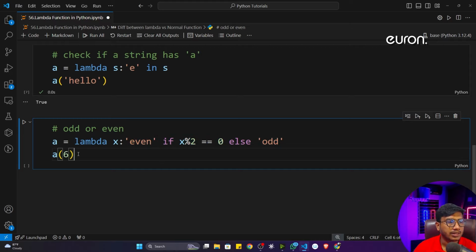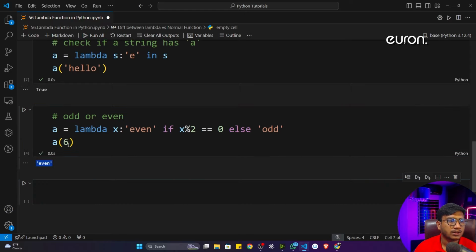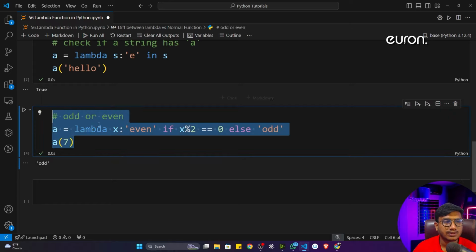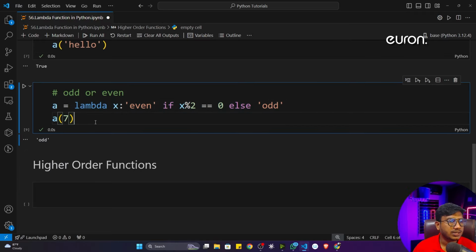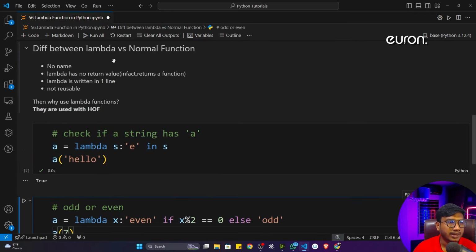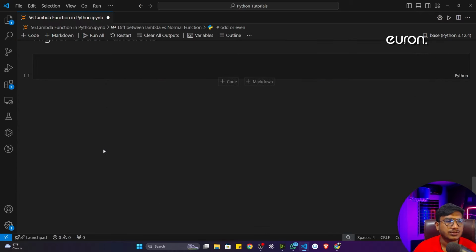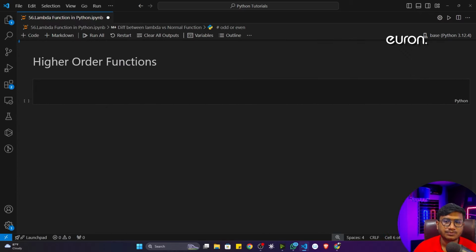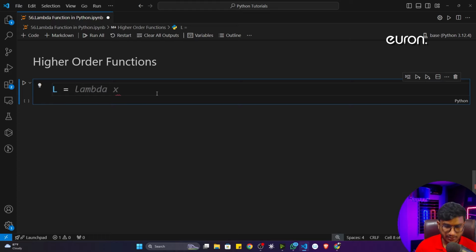Now I'm giving the input as 6. 6 is an even number, so it will give you even. If I give 7 here, it's an odd number, so it will give you odd. I hope this is clear, how to use this particular Lambda expression. Now let's see this higher order function. I already told you Lambda can be used with higher order functions, so let me show you some higher order function examples. Let's say you have one list of numbers.